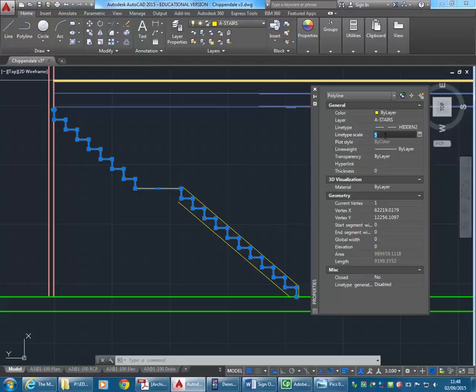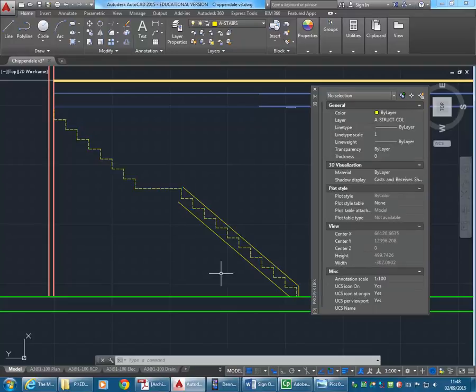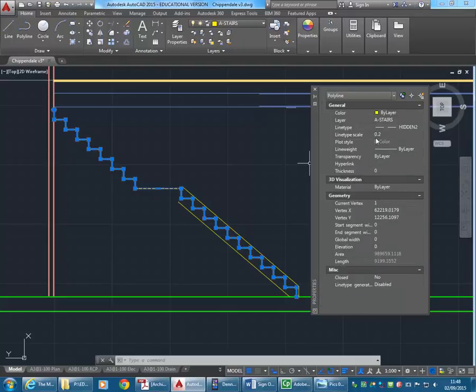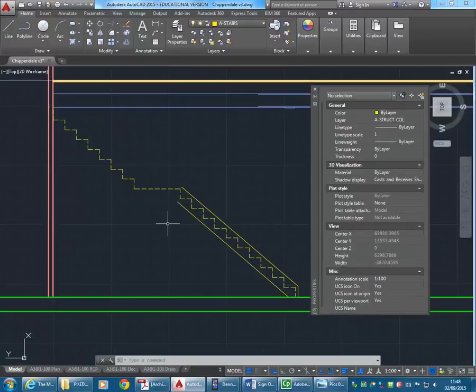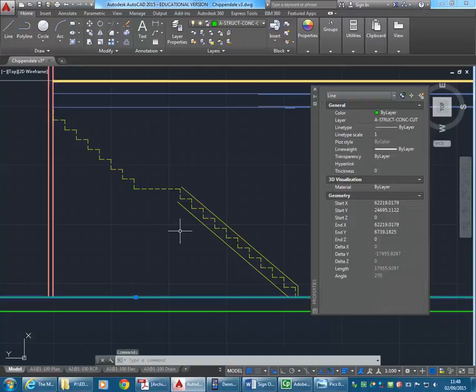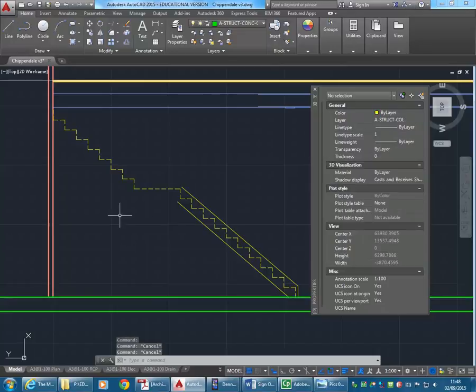So, I'm sorry, going the wrong way. 0.5 would be half the size. That's still not small enough, so let's try 0.2. And now you can see that's okay. Maybe 0.3. And there we are. Every object in AutoCAD has that option for line type scale. Yeah, it really helps a lot.